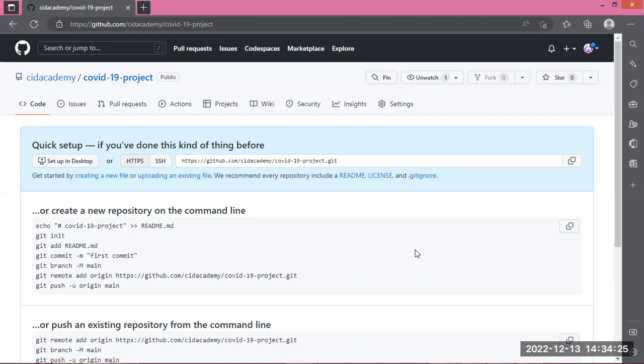All right, everyone. So this is a summary of how to create a GitHub account, and also create a repository for your projects. Thank you and see you in the next one.